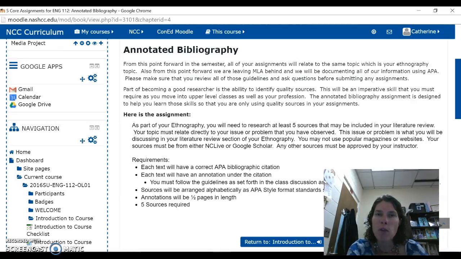You are to find 5 sources, like I said earlier. You are not to use popular magazines or websites. You need to use journals and credible sources. So you may use NC Live or Google Scholar. If you come across a really good website, you need to email me the link so that I can check it out for you. Otherwise, it will not be accepted.